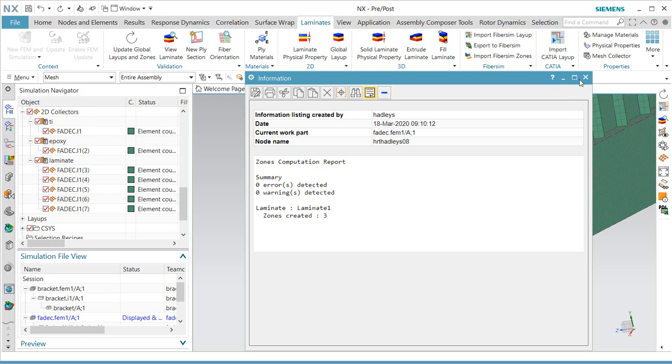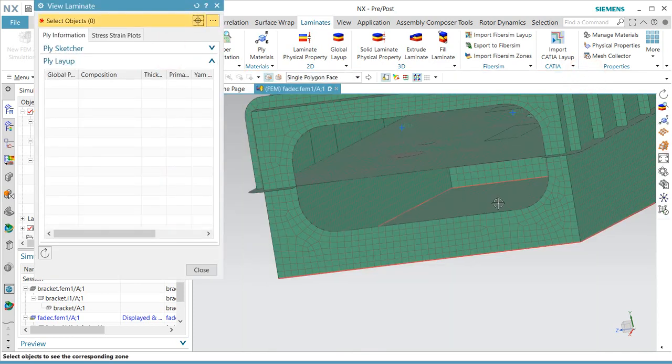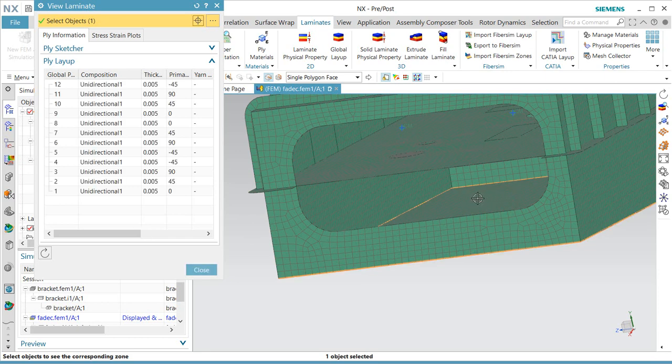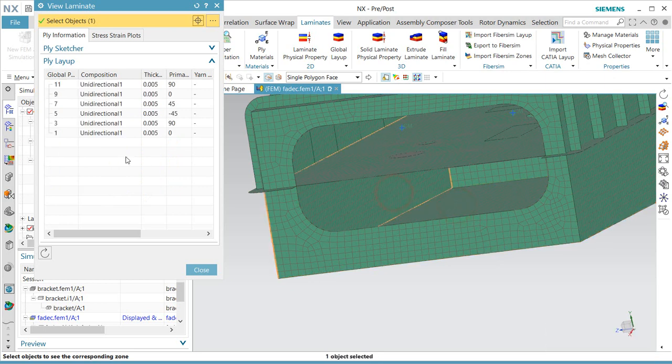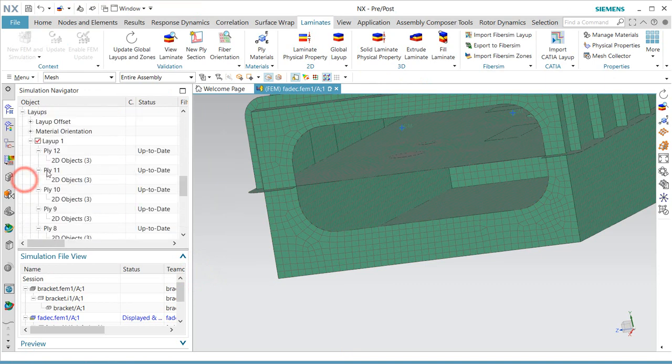Here you can see that 3 zones have been created. Let's take a look at the layup in different locations. Here we can see on our bottom face of the box, you can see all 12 plies. On the left side, you can see our odd plies, and on the front face, you can see the even ones. All right, so that's our composite definition.